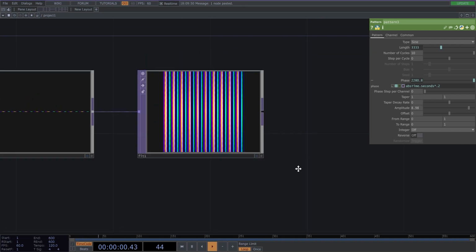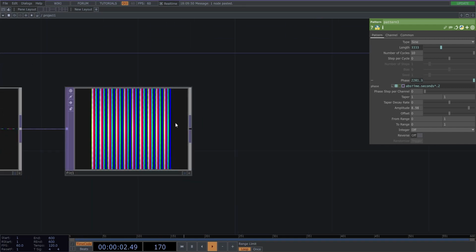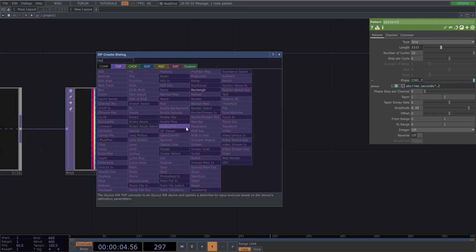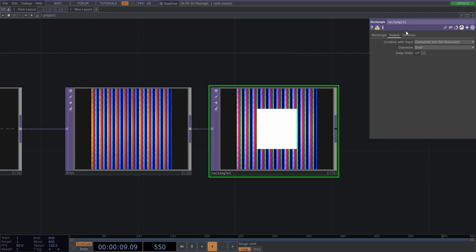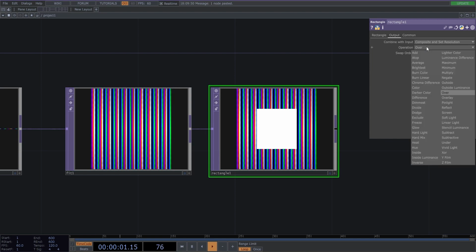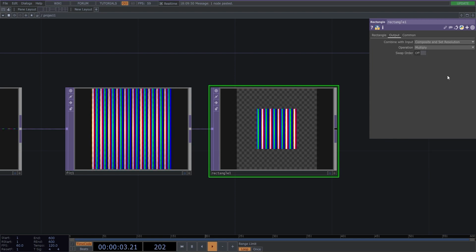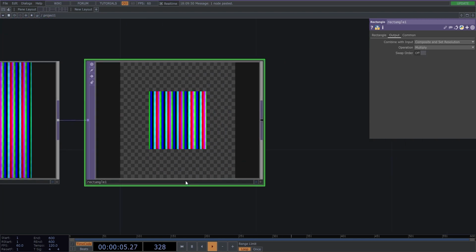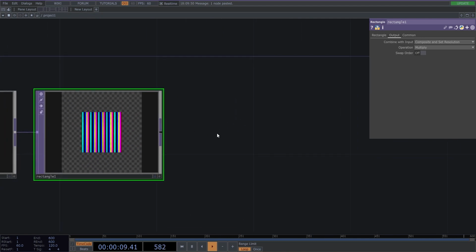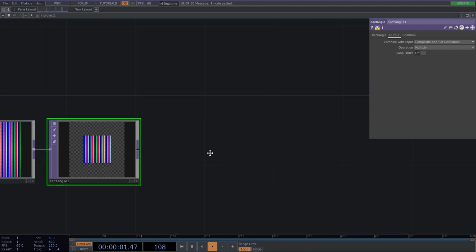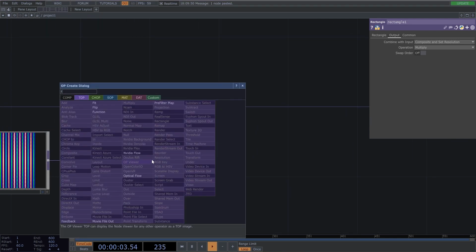and next step is to create a mask. So we need a rectangle. And in output tab, change the operation to multiply. And now we get this square.